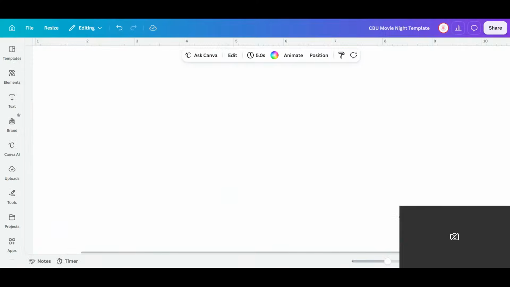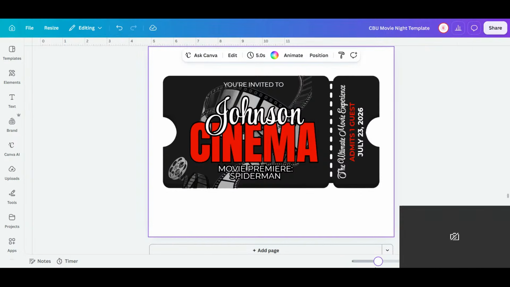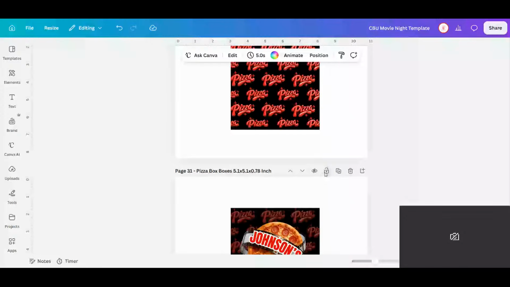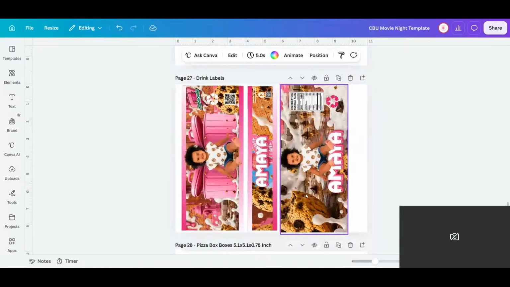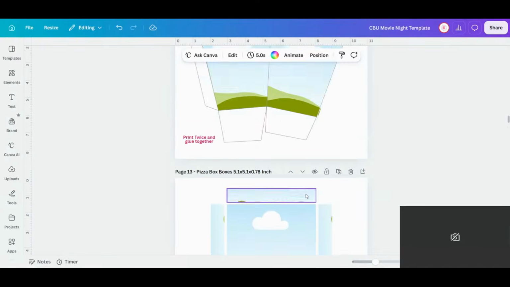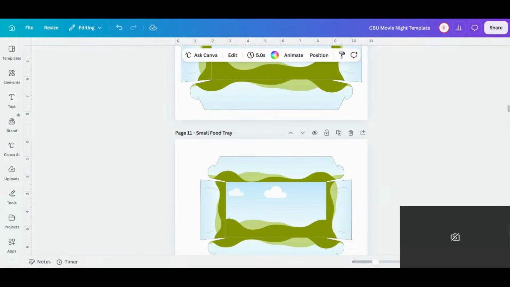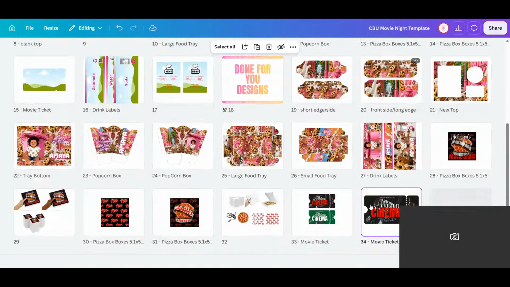So we started out with this design. We have a movie ticket as well as a pizza box. But I want to show you guys that with these templates, and of course we have our cookie one too, you're able to edit it to your liking. So I'm going to show you how to edit with doing a solid color, how to edit with doing a theme like what you guys see down here.